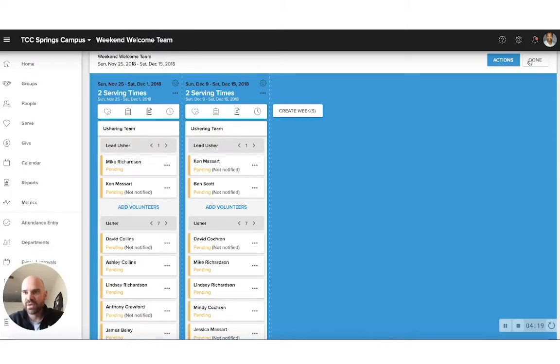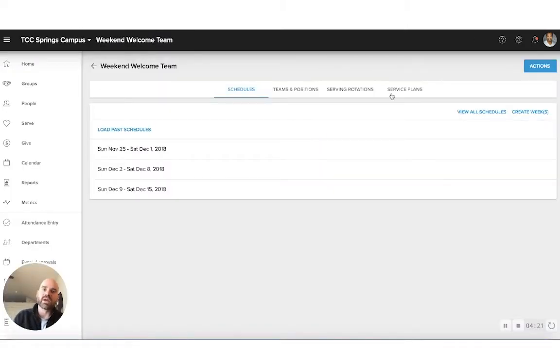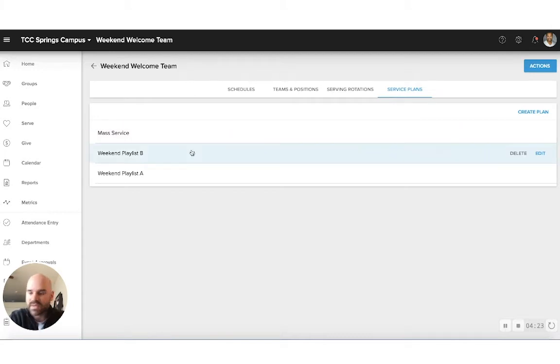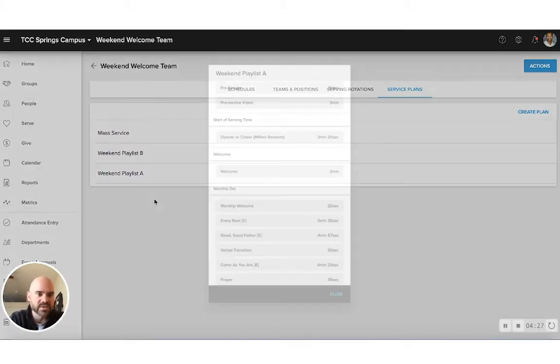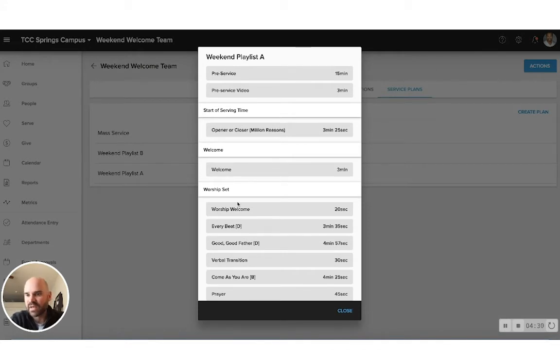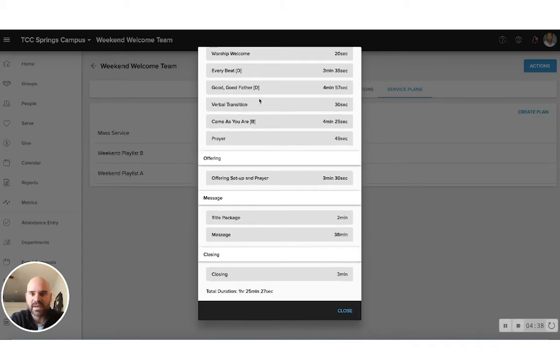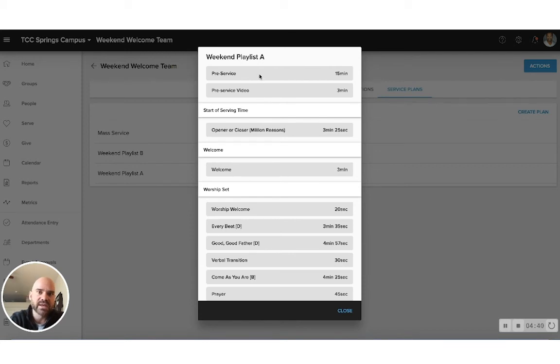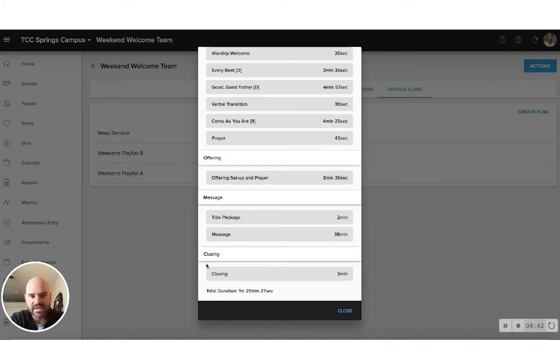All right, so wrapping up schedules, I want to show you what we call our service plans. The service plans within Church Community Builder allow you to build out the specific schedules that make sense for your service. Now, this could be for kids ministry, this could be for the worship service, you name it. You can be flexible in what you build out. In this example, you can see we've listed out exactly what's happening in the main service, when it's happening, how long it's going to happen, and then it's giving us a total duration to make sure that we're going to be on track for that specific service.